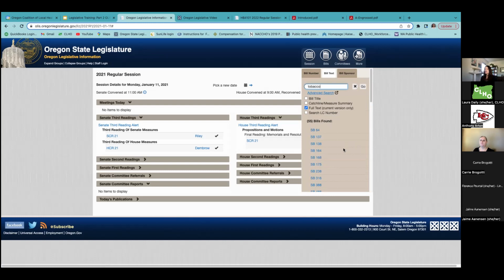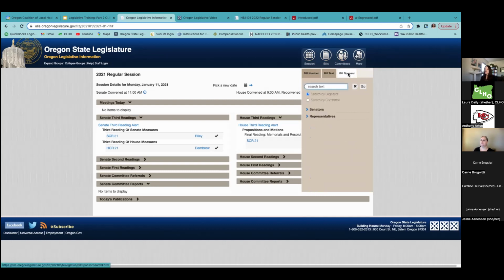So that is a useful tool, but again, it doesn't search across sessions. It only searches the session that you've chosen at the top. And if, for example, you know that Senator Steiner Hayward introduced some bill but you can't remember what it was, you can search by legislator.